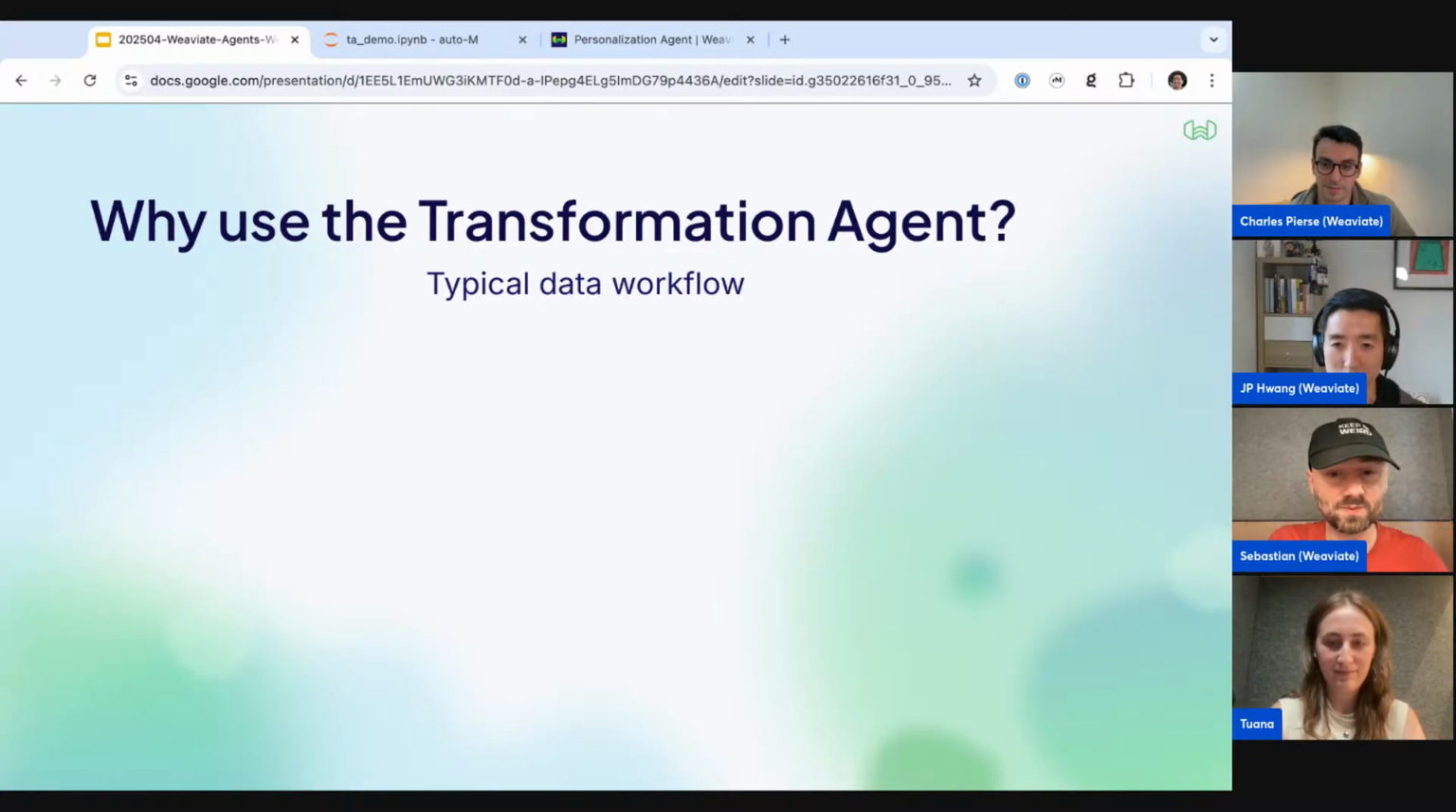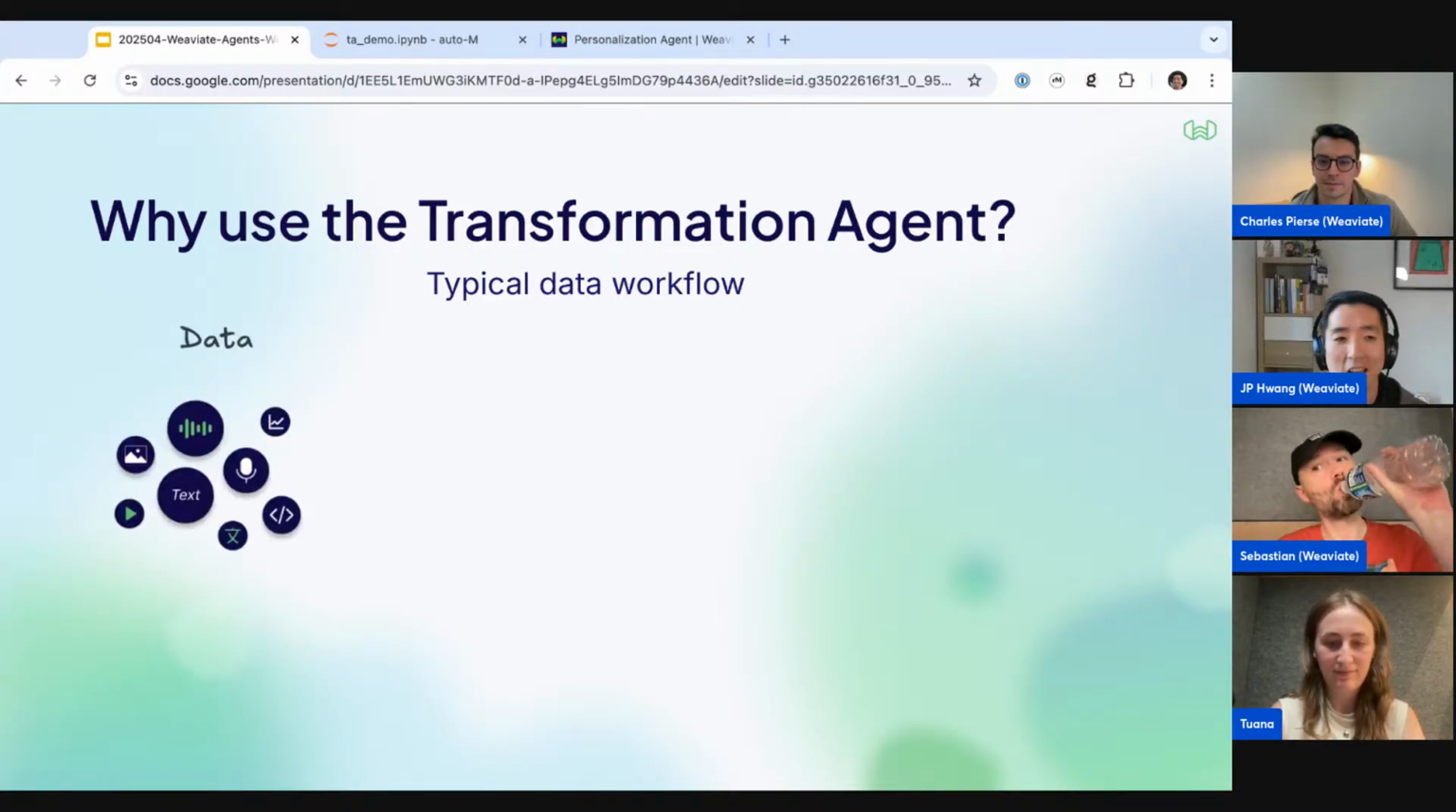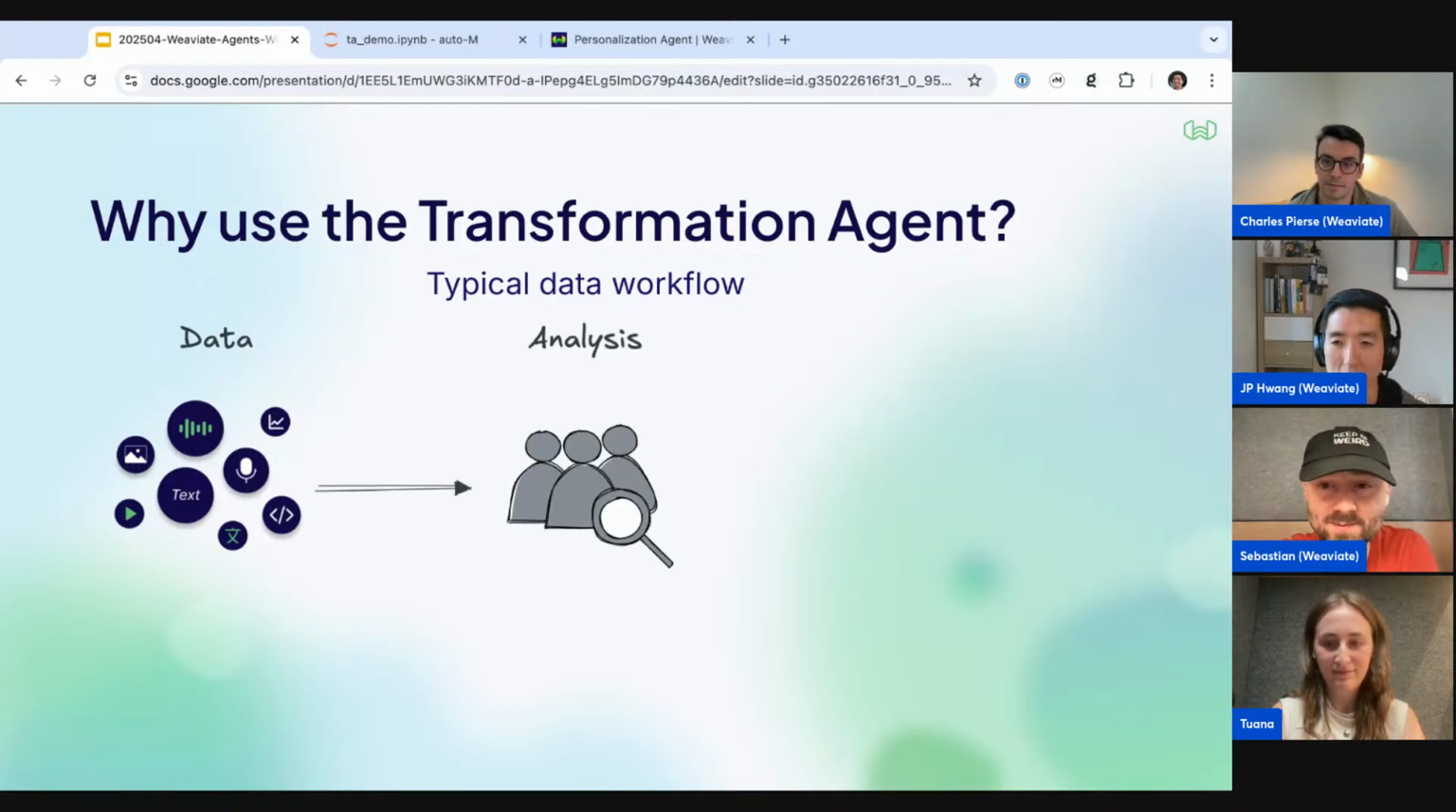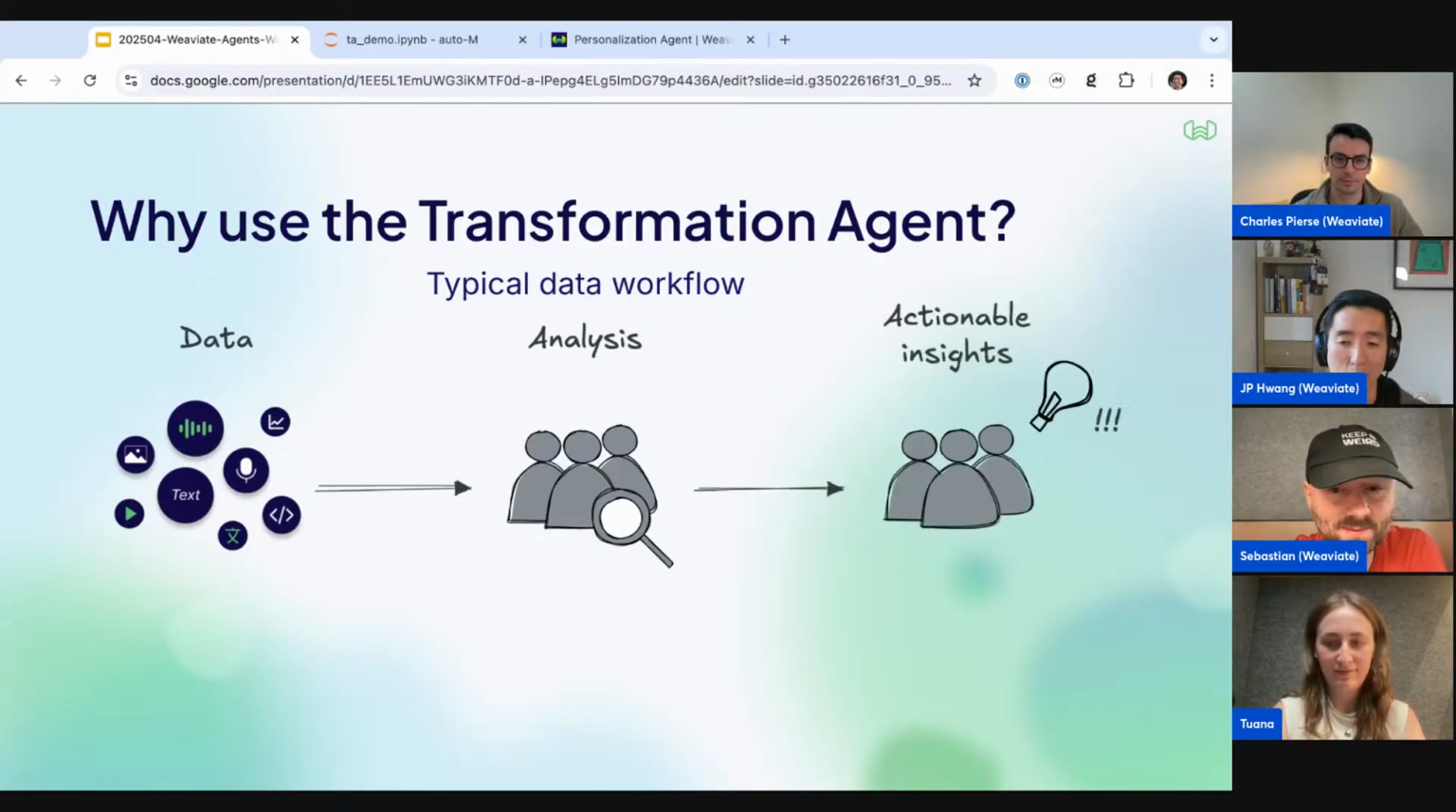But let's step back a little bit and talk about why. Why would we want to use the transformation agent? You have a typical data workflow that might look something like this. You have some sort of data, and what do you want to do with it? Well, quite often you want to analyze your data. Why do you want to do that? Because you want to get to insights that will inform your actions going forward.